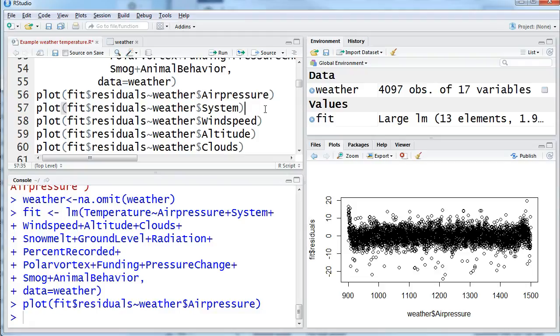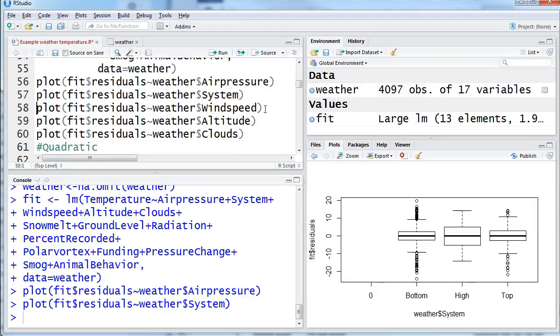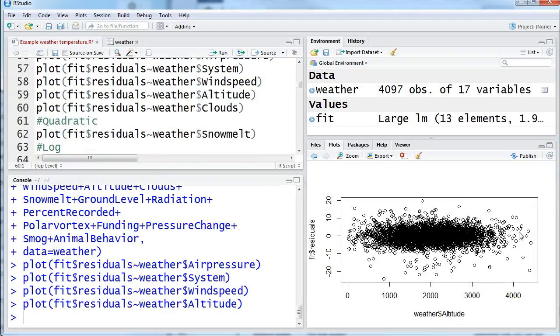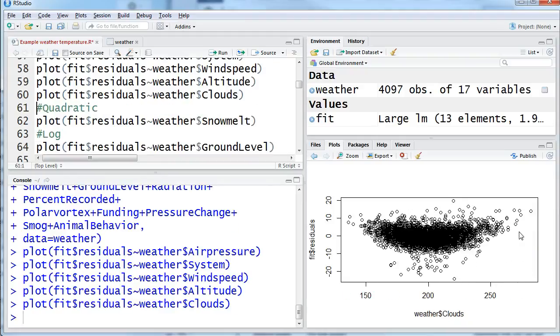So our goal is not necessarily to fix every residual plot as we go through. Our goal here is to find the one residual plot that looks the worst and how can we fix it. So air pressure has something maybe to fix. System, I don't know, I'm not seeing a whole lot there. Wind speed, maybe a log, we'll come back to that. Altitude, I don't know. Clouds.